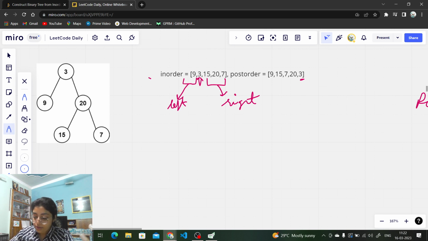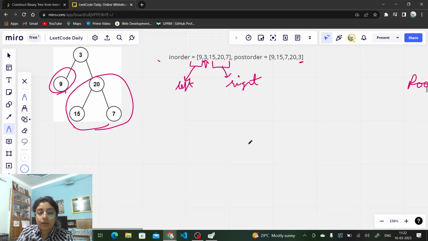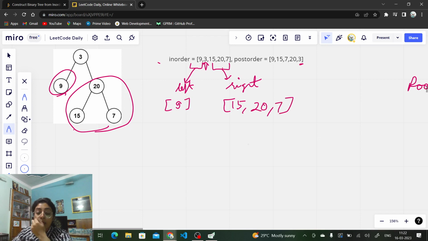Absolutely correct. Here you can see also in the diagram that 15, 20 and 7 are present in the right subtree and 9 is present in the left subtree, and that is what we have got using the inorder also. So now we have 9 here and here we will have 15, 20 and 7. Now see, this has become one part of the tree and this has become another part of the tree.